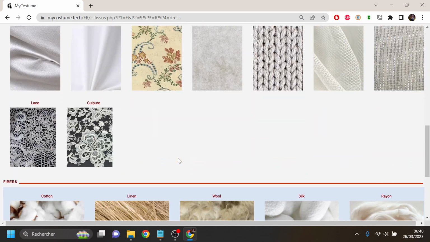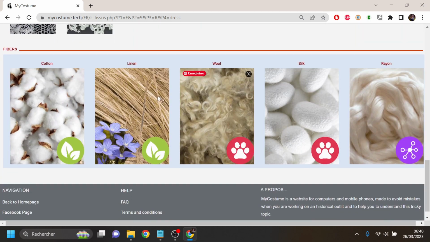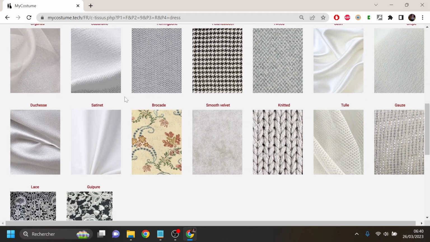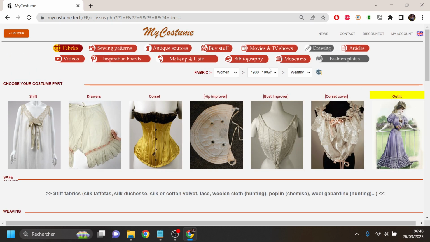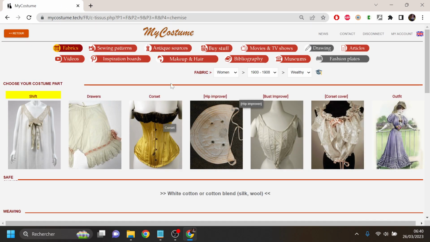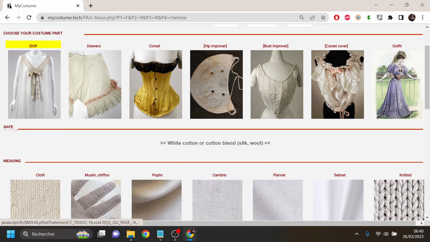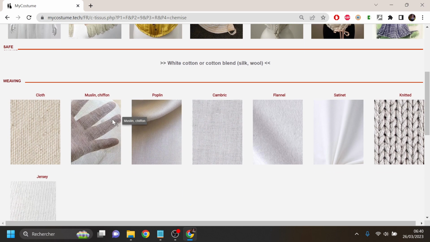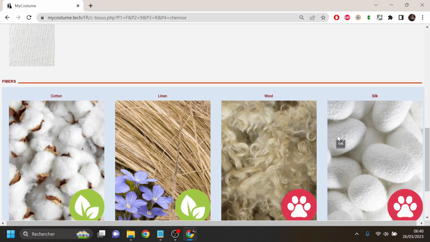So yeah, here you have the weavings and here you have the fibers. So here you know that if you want to make an outfit for a wealthy woman during the Edwardian period, then you need all these pieces. And if you want to make this costume, then use that. Or if you are skilled, you can use this weaving and you can use these fibers.